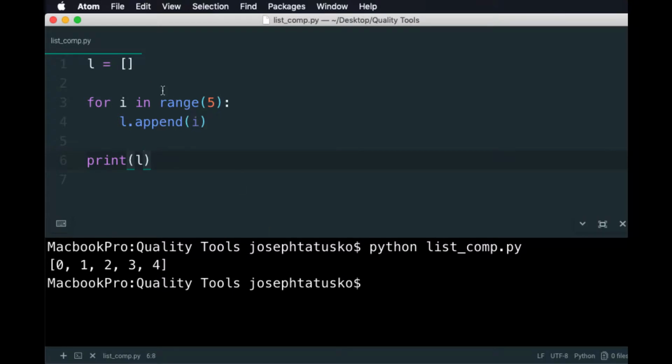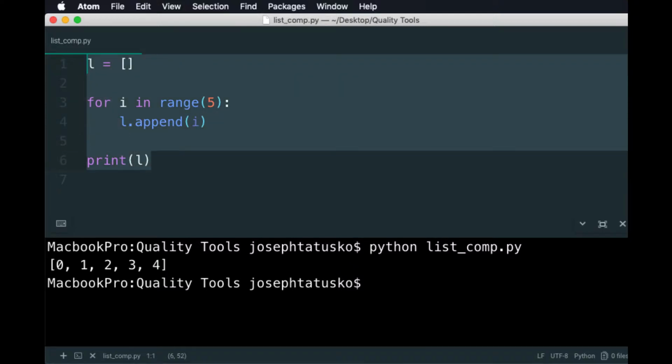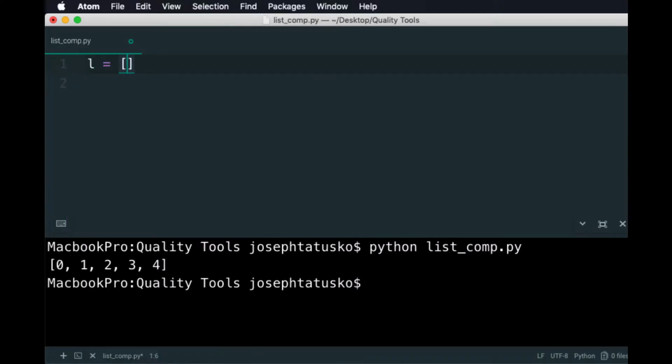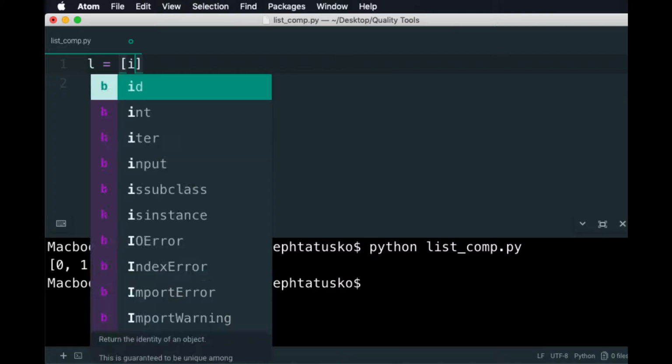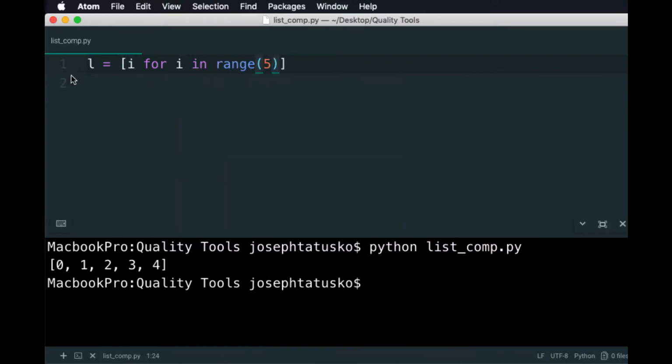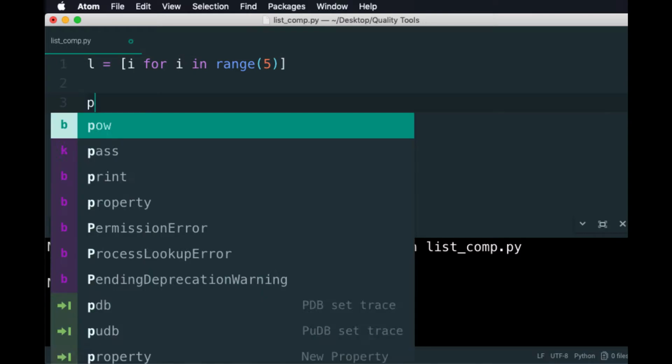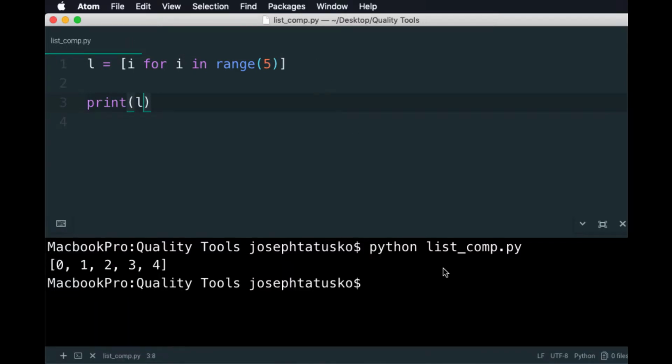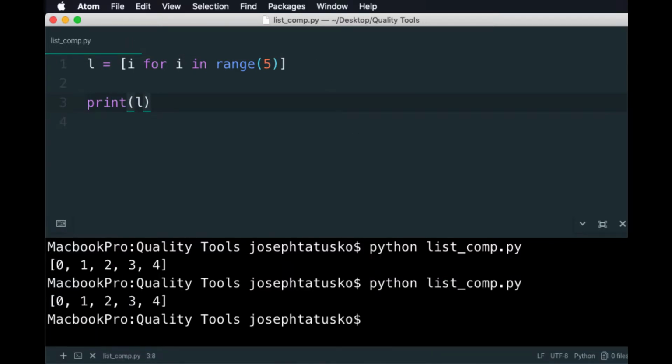But you can see that takes up quite a few lines of code for something that we can actually do in one line of code, where we don't have to create the list and then actually add everything into it. So what we could do instead is say something like l equals, and then we're going to make the list, but we can just say i for i in range(5). And let's print that out real quick. And you can see we get the exact same thing. And now we just have one line of code here.